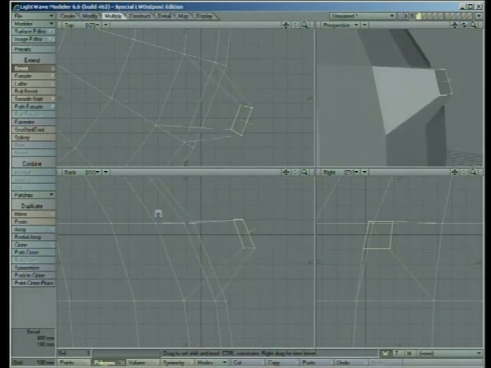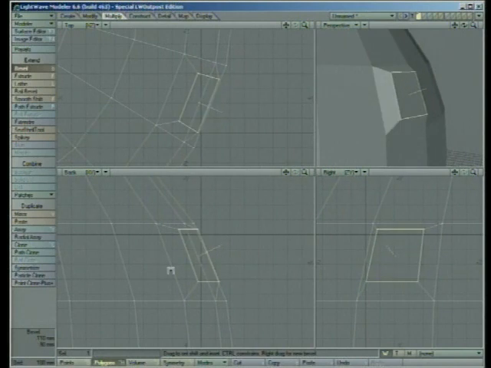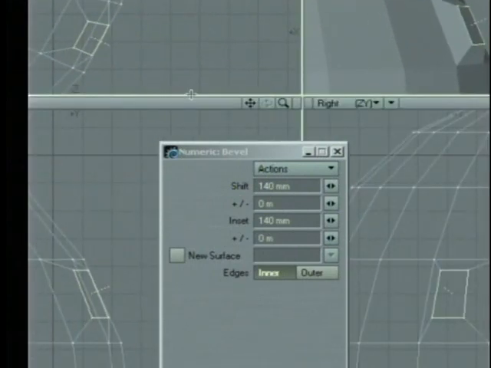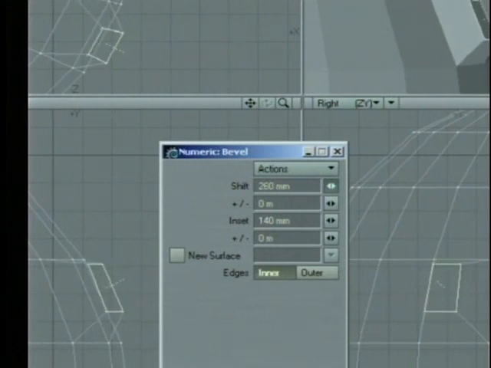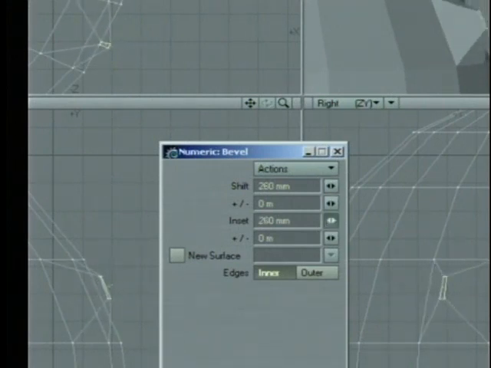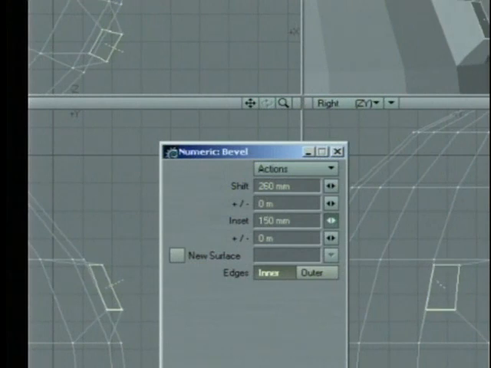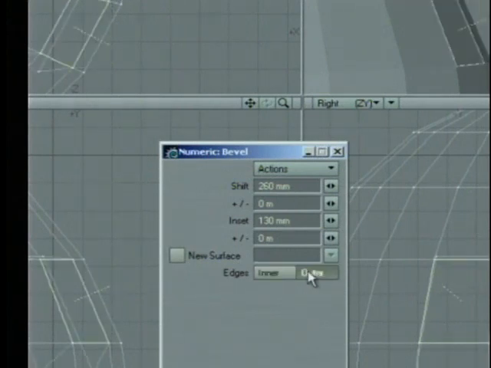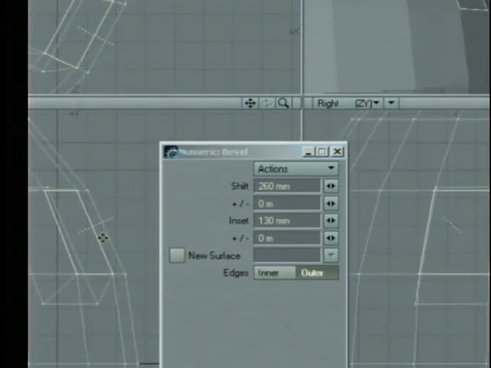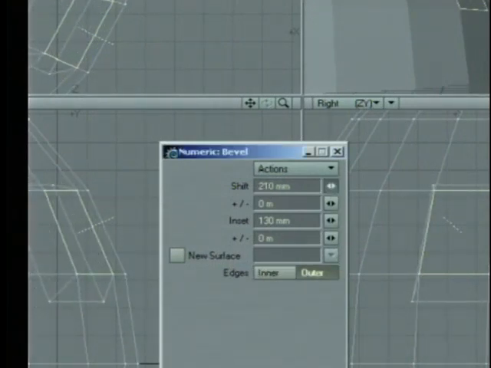Now we can also go in and obviously numerically adjust that as well. So I pull up the bevel's numeric tool. I can adjust the shift, the amount of shift on it, and I can also do the same thing for inset as well. And one other thing I can do is change it from an inner bevel to an outer bevel. If I say outer, now it's beveling the outside of it. You can see how sort of different that works.